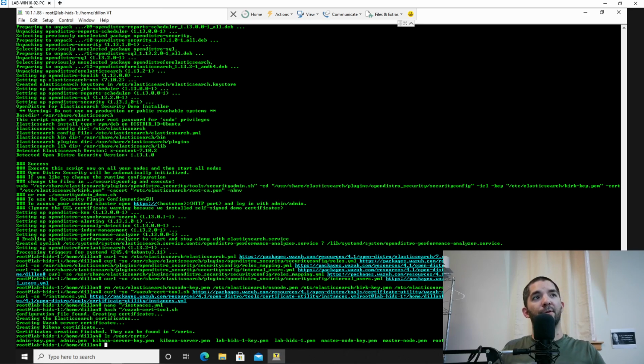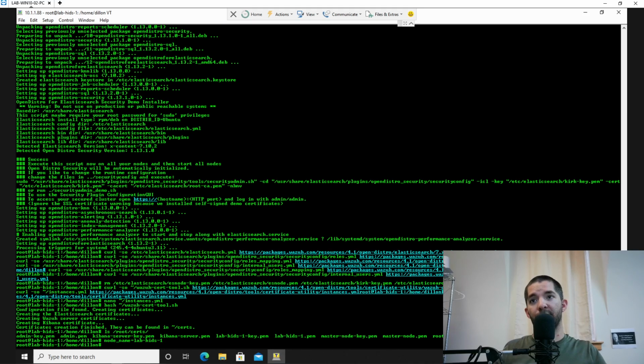Alright, so next what you're going to do, and this can get a little dicey, so bear with me. The way Wazuh has it laid out is you can basically create an alias for the node that you're wanting to use. And so right here I'm going to right click that, NODE_NAME equals, and then I'm going to say lab-HIDS-1, because that's the name of my actual Elasticsearch node. So I'm going to hit enter on that, so that's creating an alias for the node name.